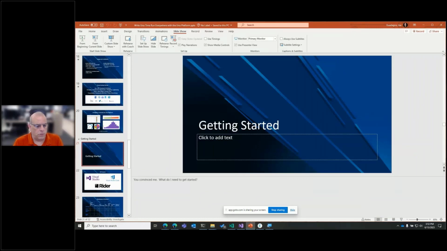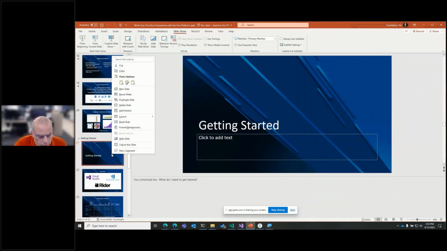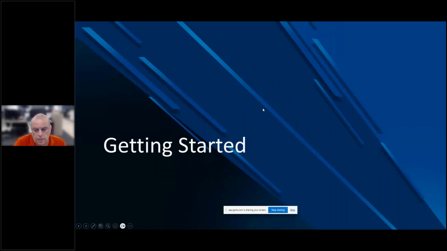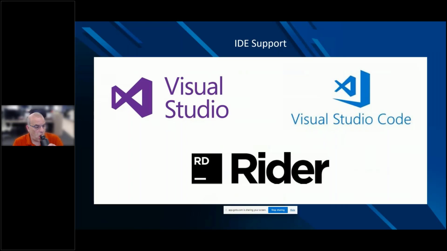So now we talked about the platform. Let's talk about how you get started. So IDE support. Right now it works with Visual Studio on Windows, not Visual Studio for the Mac yet, Visual Studio Code and JetBrains Rider. There's extensions for all these environments that let you work. Today I'm going to walk you through how it works in Visual Studio.